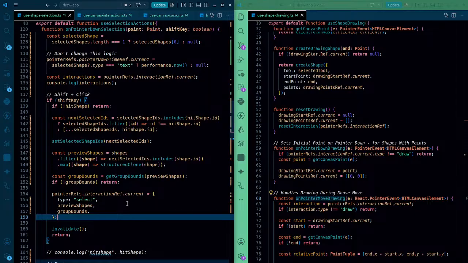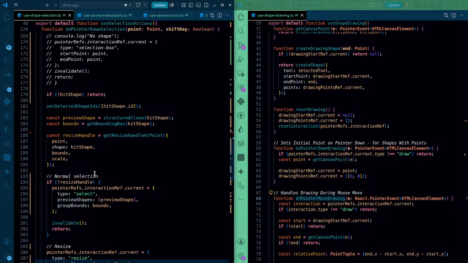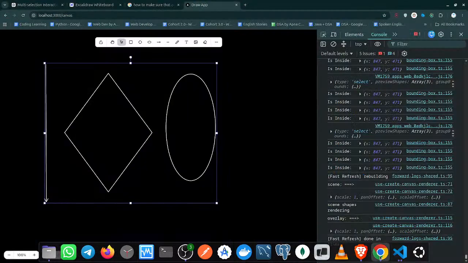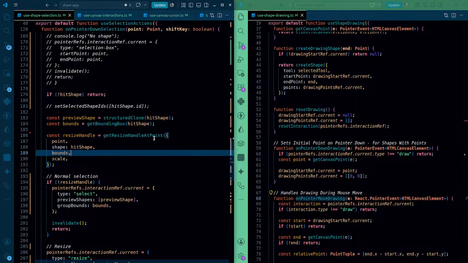It's not about setting the type, it's about making it null. So this is the problematic thing. If there is no resize handle, if there is a hit shape, this one, probably getting closer to the problem, and turns out yes. So that is something we have to fix.